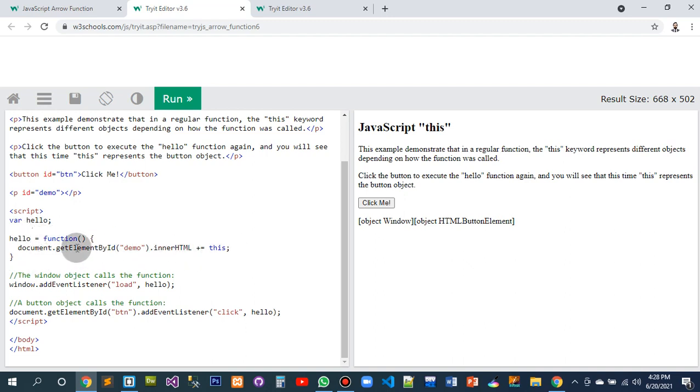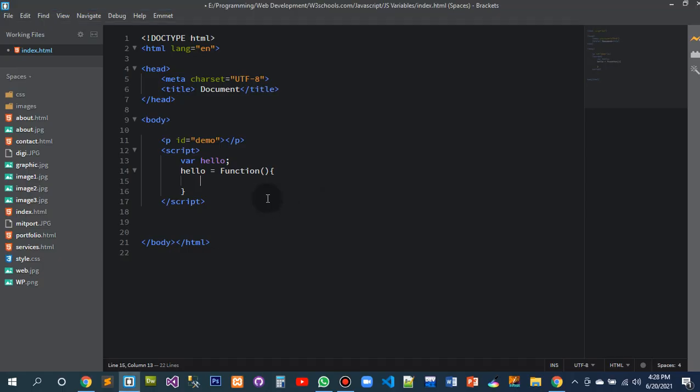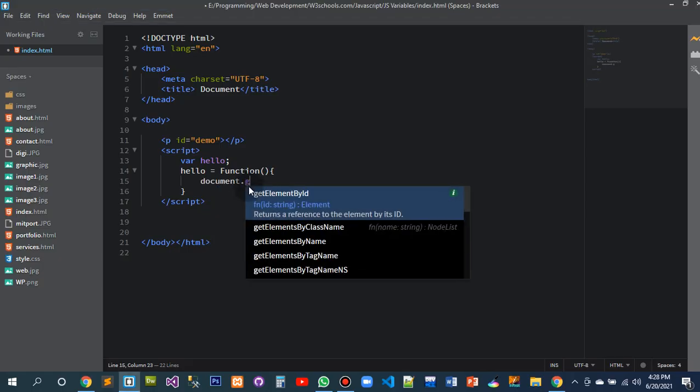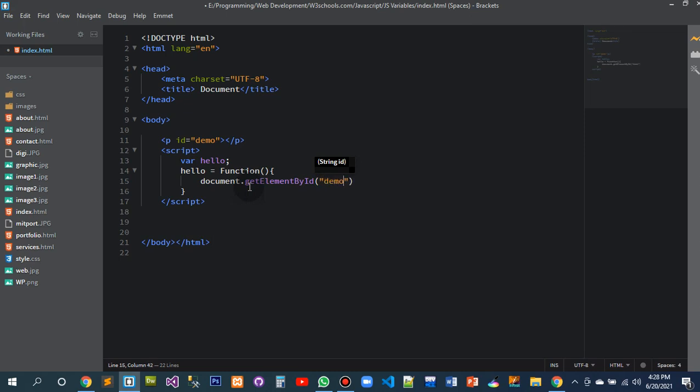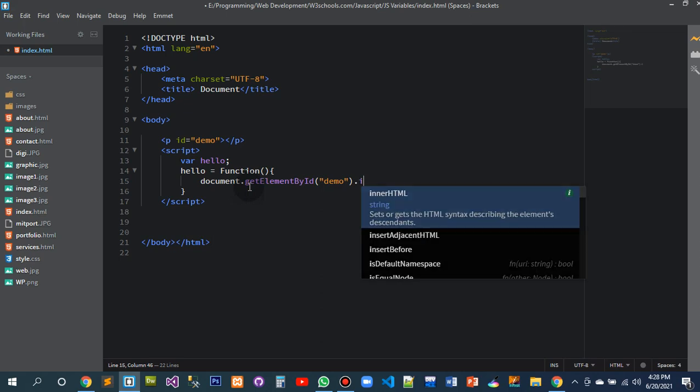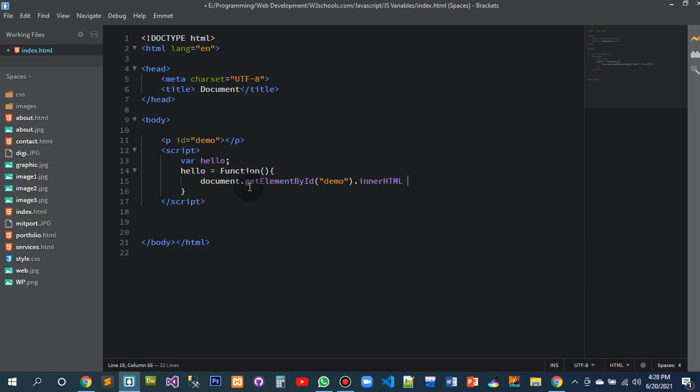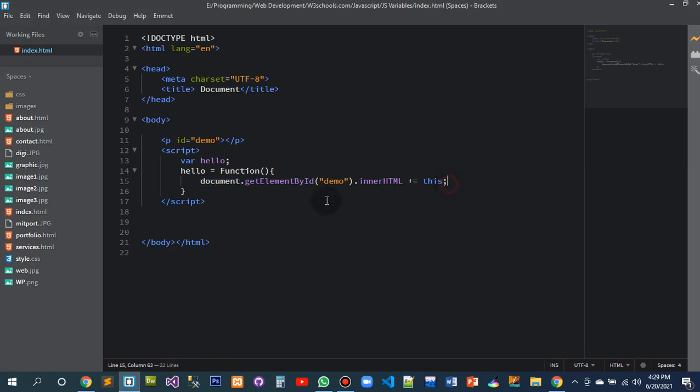This function should call document.getElementById demo innerHTML. innerHTML is equal to what? Is equal to this keyword, plus also this line of code. Okay, no result. So let's move to the next.